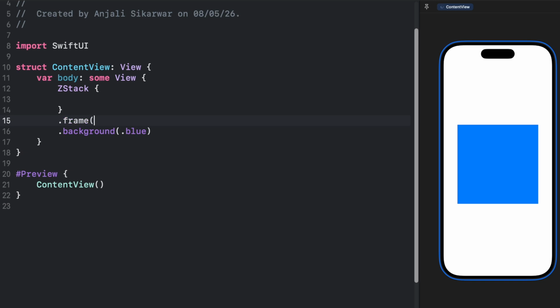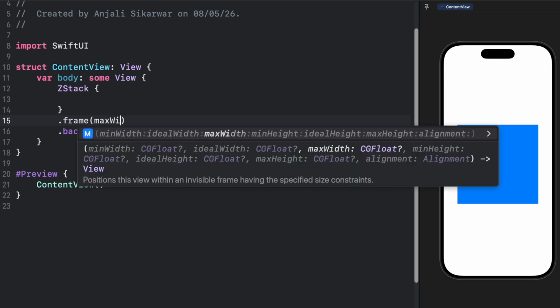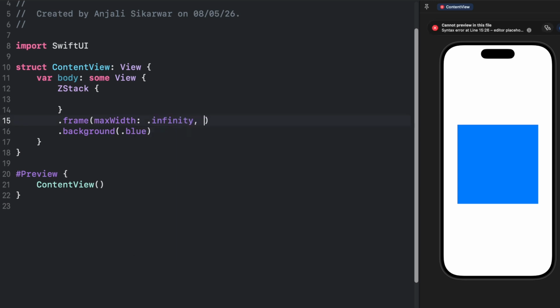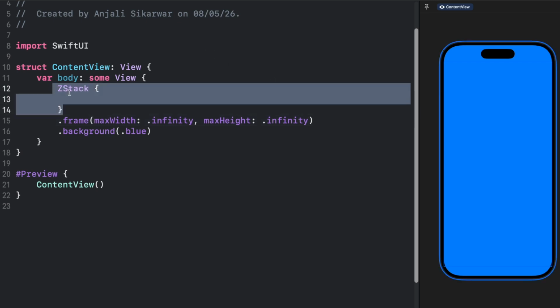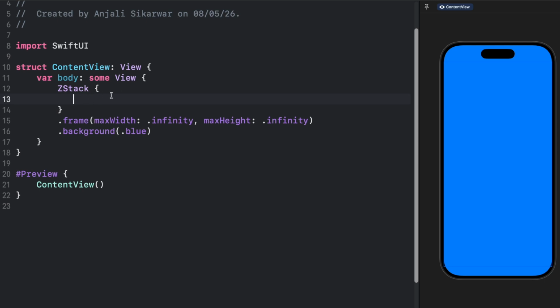If we want a view to occupy all available space, we use max width and max height. By writing this, we are not saying make the width and height infinite. We are saying take as much space as possible. Huge difference. So SwiftUI simply expands the view to the maximum available area. Before moving forward, we just need to understand what ZStack actually does. In SwiftUI, ZStack places views on top of each other, like layers.